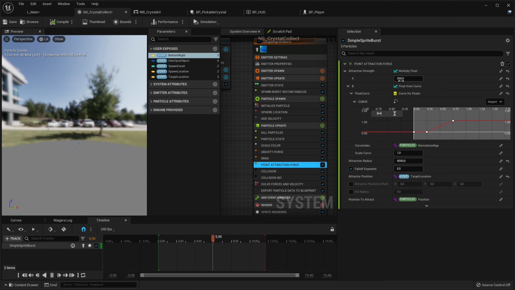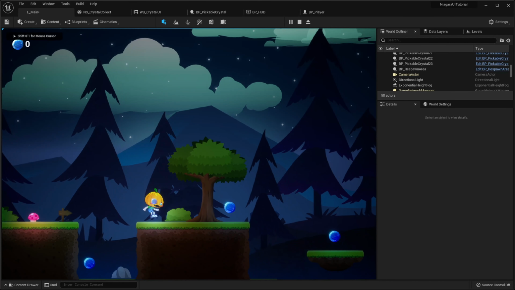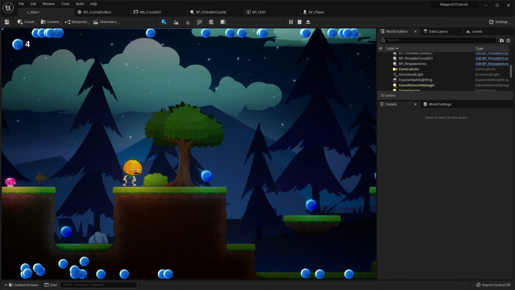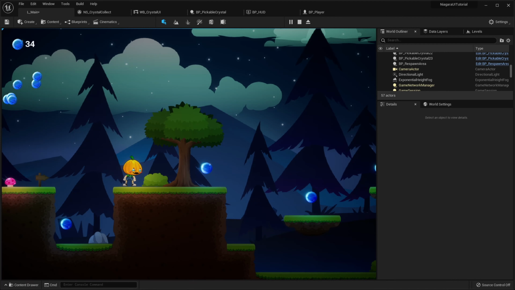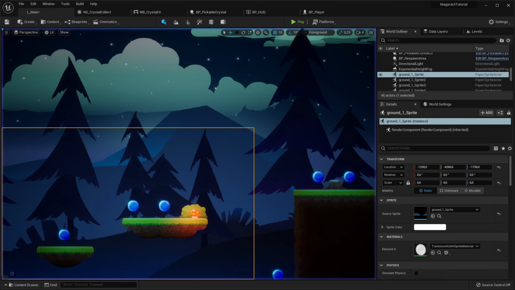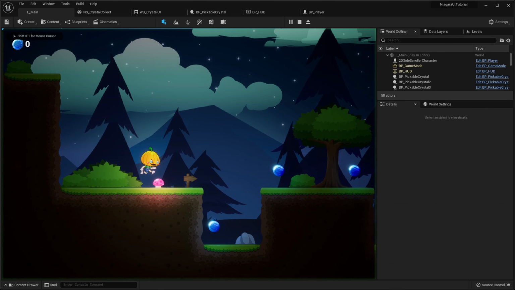Okay, and now let's increase the attraction force back up. Okay, go like this. And now they should go over there. Okay, I like this effect. I'm happy with this. So we can also change the number, but let us try if it's reliable.